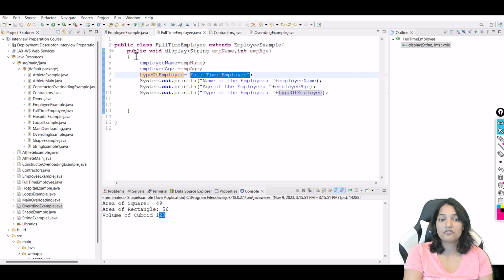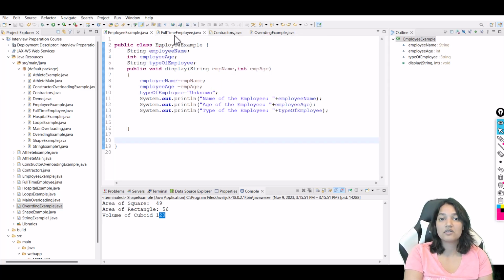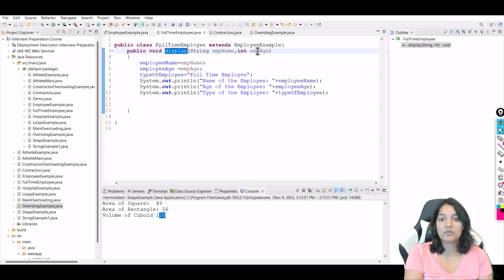The same method, if you see, display method is defined here also, and also with the same list, exact same thing, string employee name, and this is defined here also. Now this is called as method overriding. So in the employee class you have a display method with the same signature. In your child class, which is full-time employee, it also has the same display method with exact same type of parameters also. And here the difference is, you are saying the type of employee becomes full-time employee.